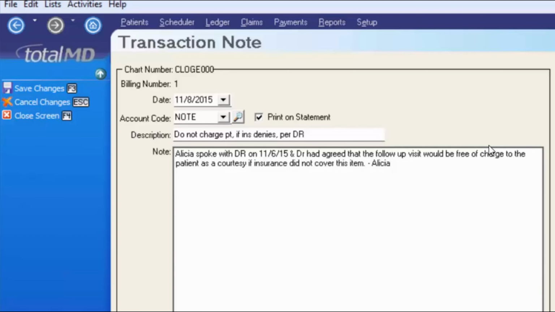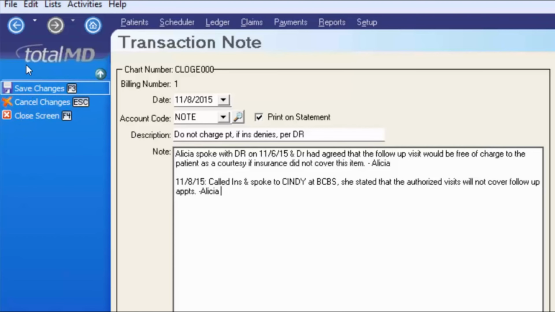Perhaps you call the insurance company and speak with someone about a transaction. In that case, you may go ahead and type an additional note. Called insurance and spoke to Cindy at Blue Cross Blue Shield. She stated that the authorized visits will not cover follow-up appointments. So this is a really handy place for you to attach any sort of informational notes to specific procedure codes and dates of service. Then I'm going to save my changes.